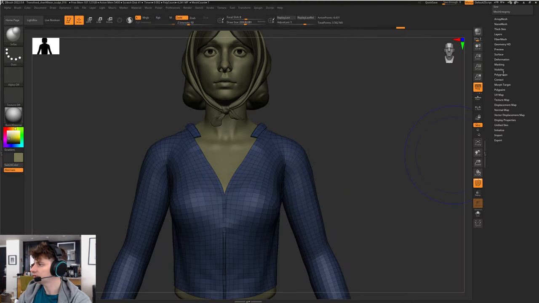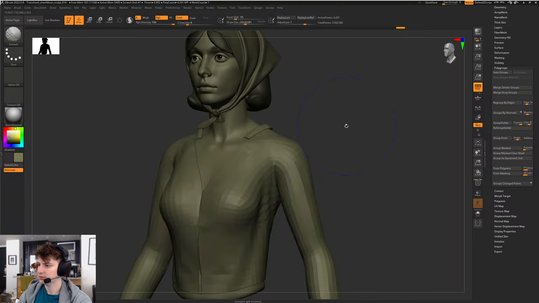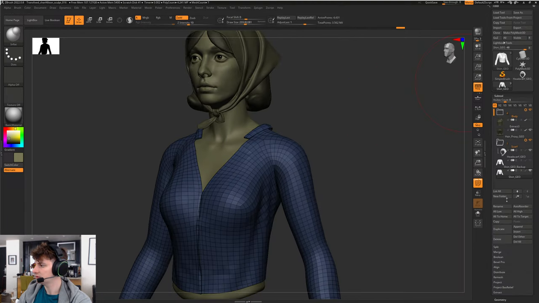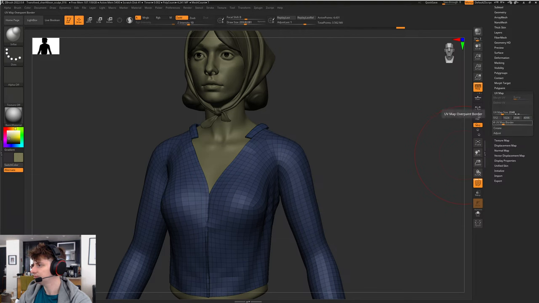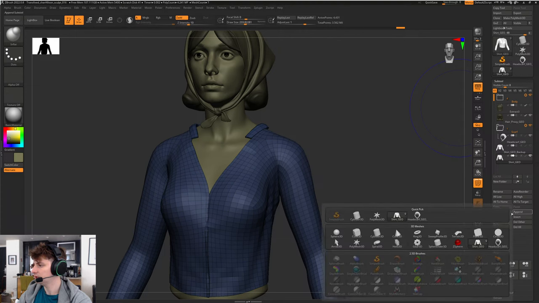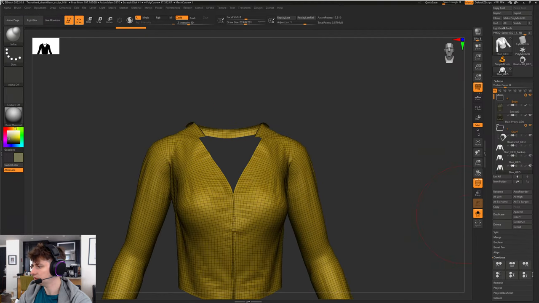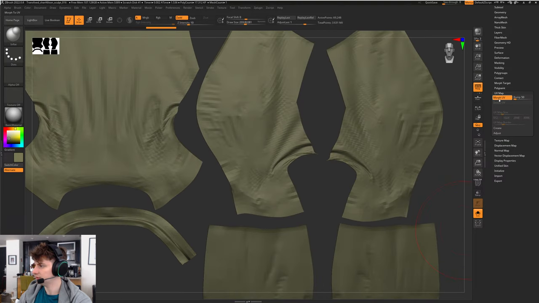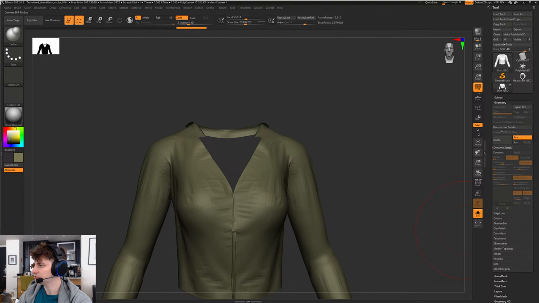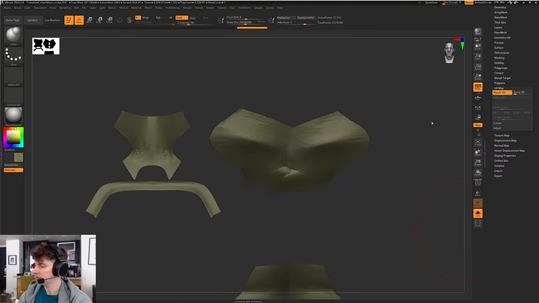So we need to auto group this thing. Let's go to polygroups. Have we lost UVs again? Why? Yeah, we've not got UVs again. Subtool, append, sphere, import. Okay. So then UV map. Okay, so we have UVs. So at what point does it go away? Geometry, reconstruct subdiv, UV map. Thank you.